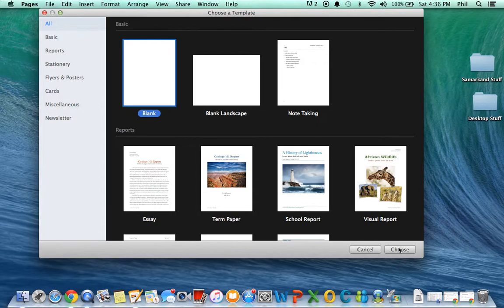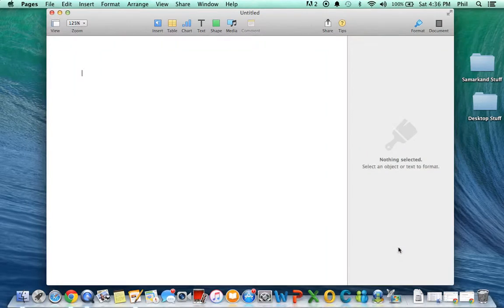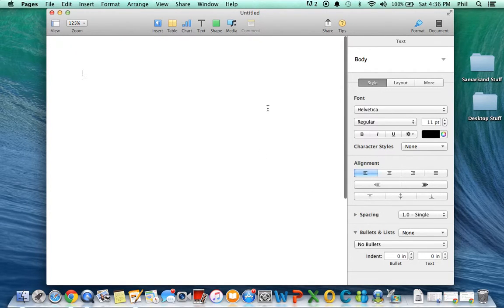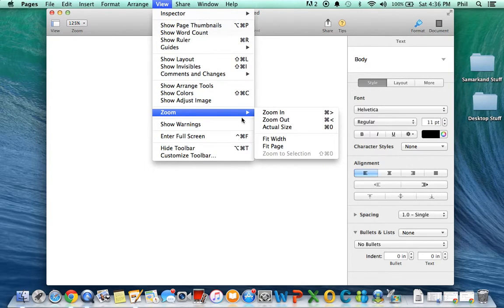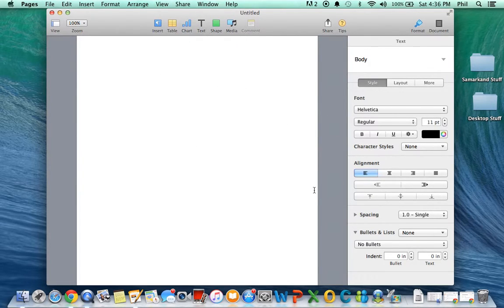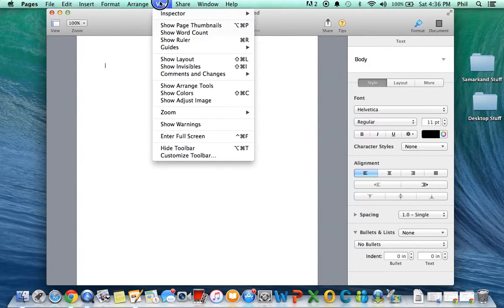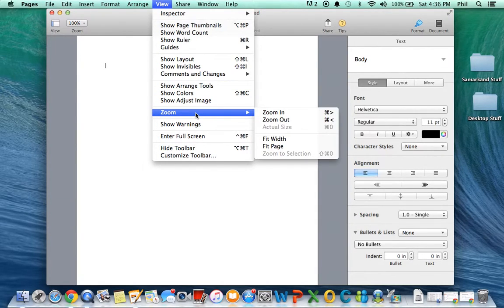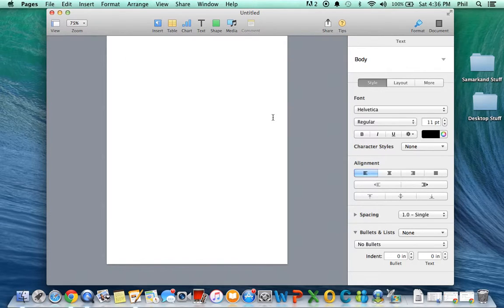So I'm going to go ahead and click a blank document, portrait orientation, which means the long sides are up and down. I'm going to go to View, and I'm going to zoom out so that we can see the whole document. Let me see if we need to zoom out anymore. I'm going to go View, Zoom Out, and there's the whole document.